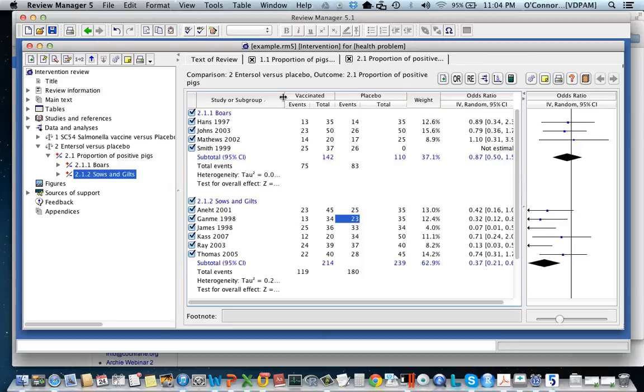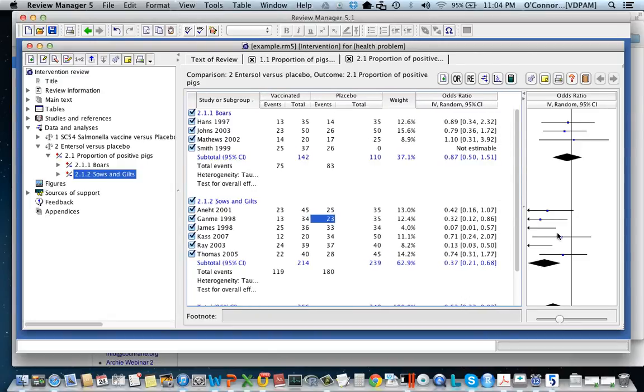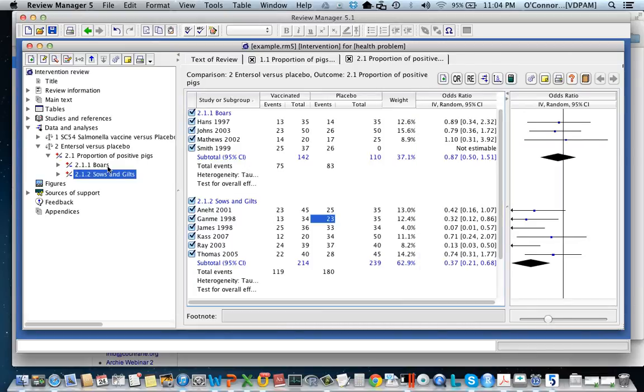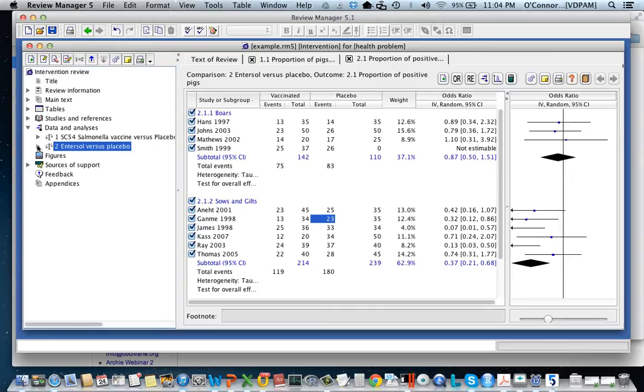So you can see that I've entered subdata. Now I've organized my subdata so that you can see my forest plot, and you can move these back and forth. So you see that REVMAN allows you several ways, and it's very hierarchical the way you need to think about your data.